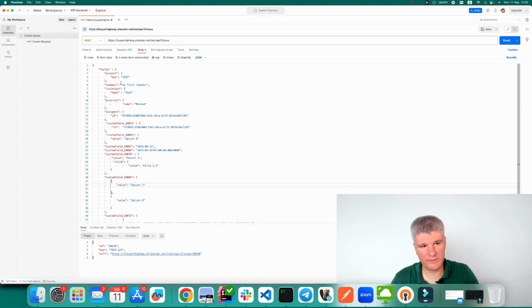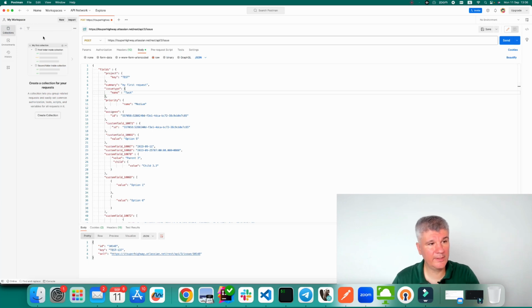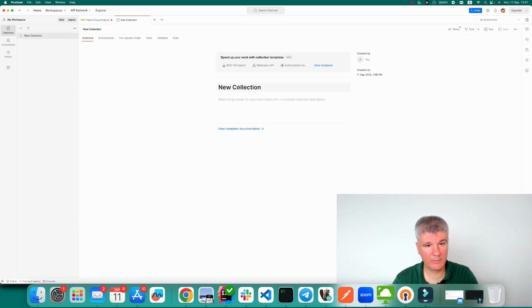Okay, so what I want to do now, I want to create multiple requests like this, but I want this request to have different values for summary, for issue type, for priority, for assignee, and for all of these custom fields. How to do that? First of all, I need to open collections, and now I need to add a new collection, something like this. I will call this collection, let's say, create issues.